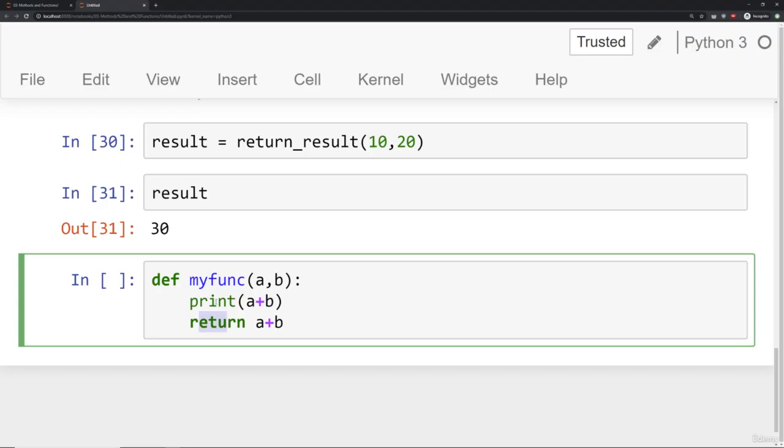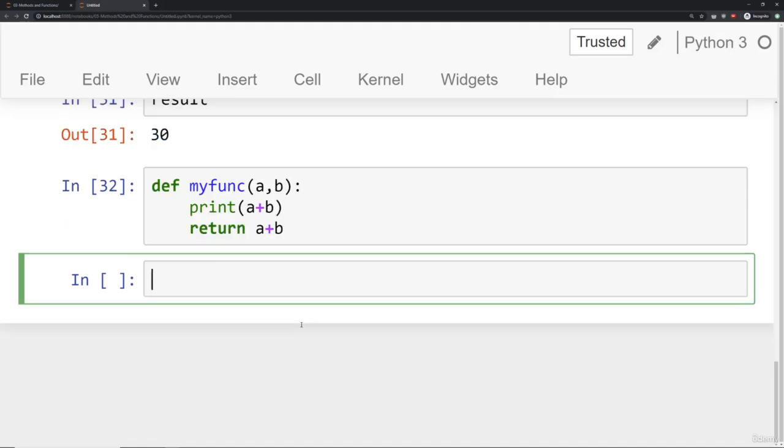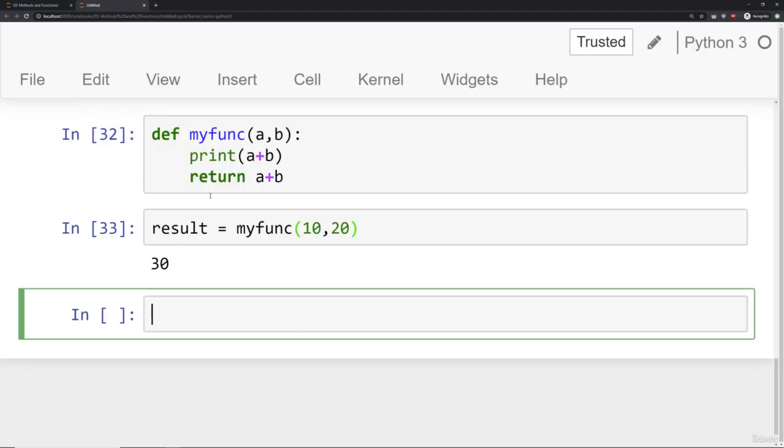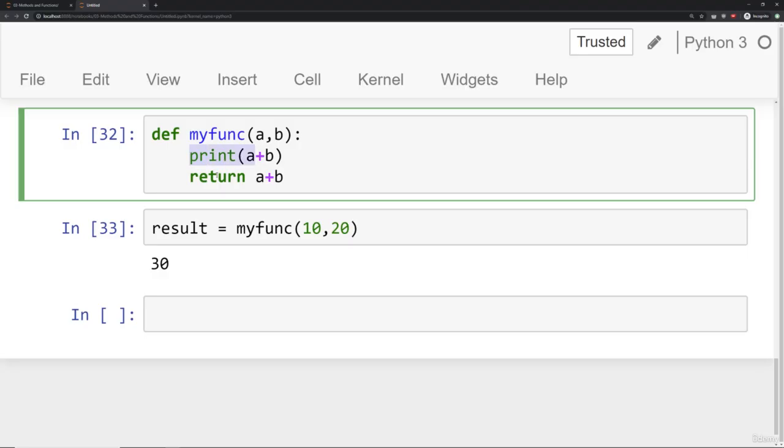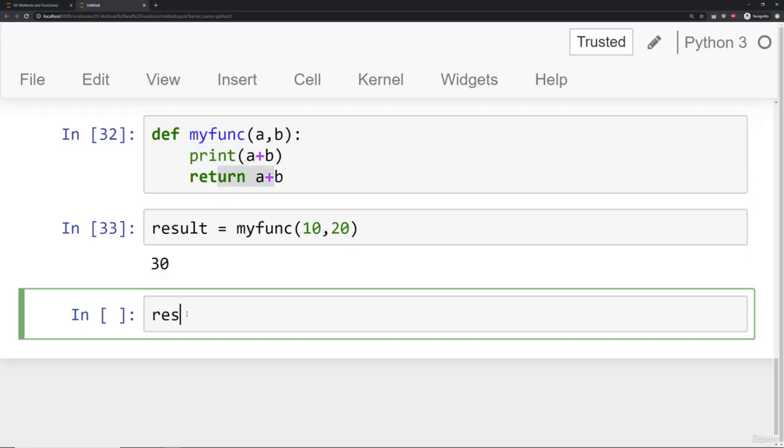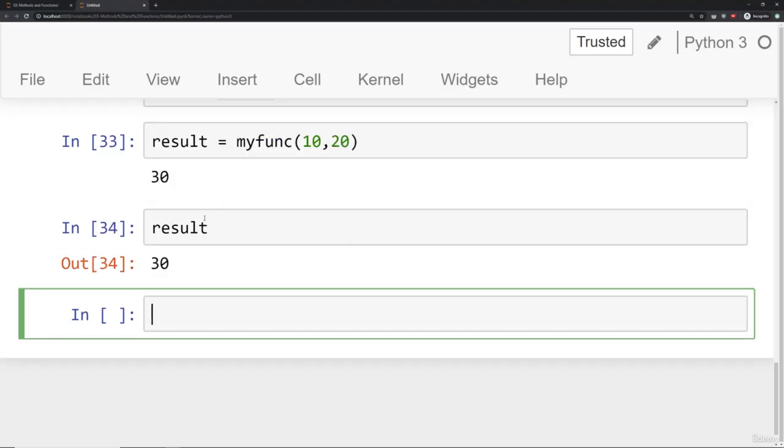Now this is not too common to do. You usually either just return or just print. Most common is just return. But if for some reason you find yourself saying, in my large script, I want to be able to view the results as they're coming in, then you could print and then also return, which allows you to get the best of both worlds, so to speak. So I could say result, my function, 10 and 20, run this. Notice that this print gets executed, but then this return also gets executed. So now result is equal to 30.